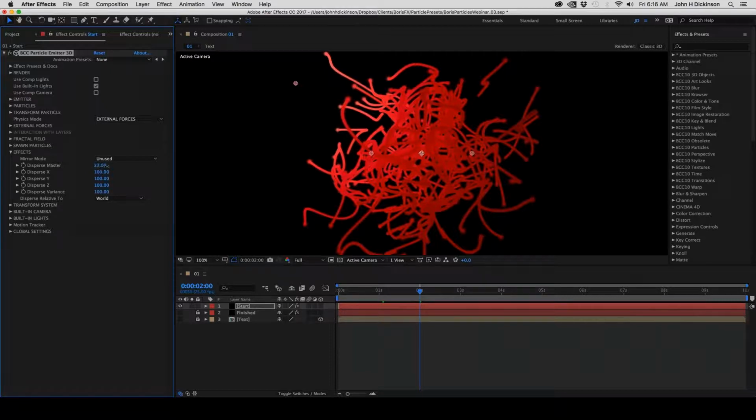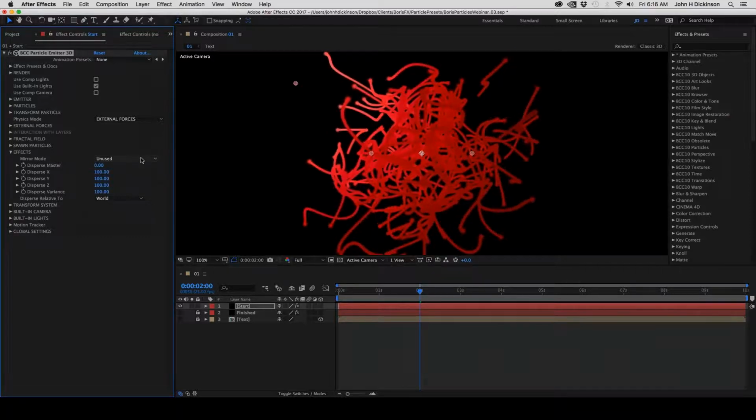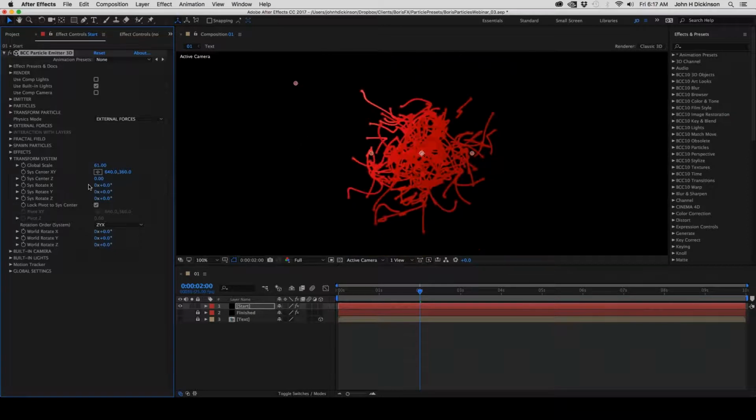Now, we also have effects. This is fairly simple. We have a mirror mode, which is pretty self-explanatory. If I just choose left here, now we're mirroring the particles. It's kind of like a bug, doesn't it? It's the thing about particle effects. The more you play with them, the more you can come up with interesting, unexpected things.